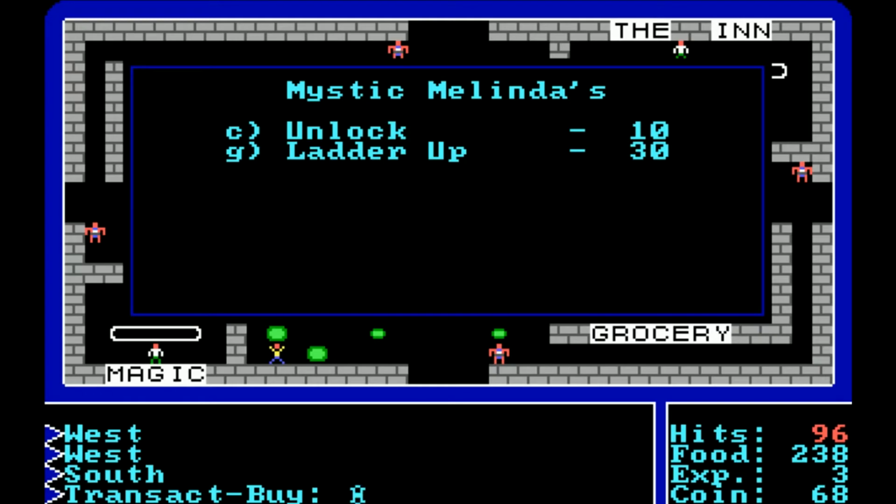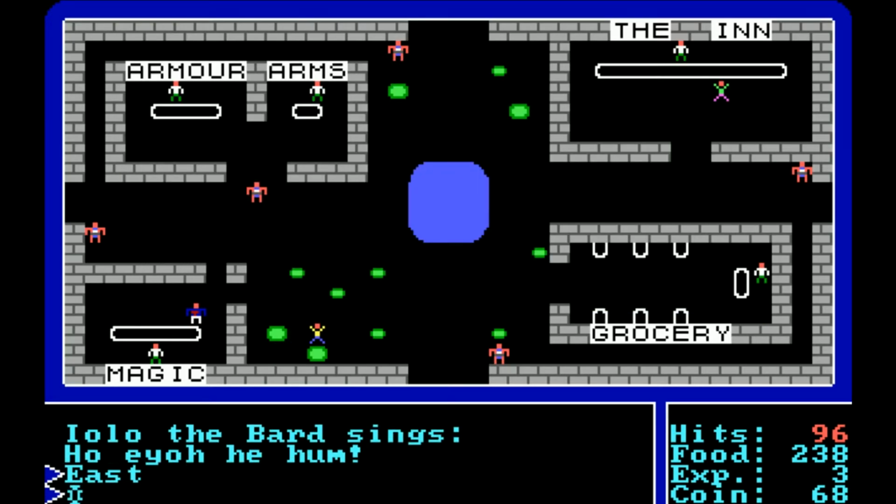Then what does open do? Open... Oh, no. Open opens coffins. Unlock opens treasure chests. They're different. This is why I'm getting them confused. The game has very specific things going on for it.